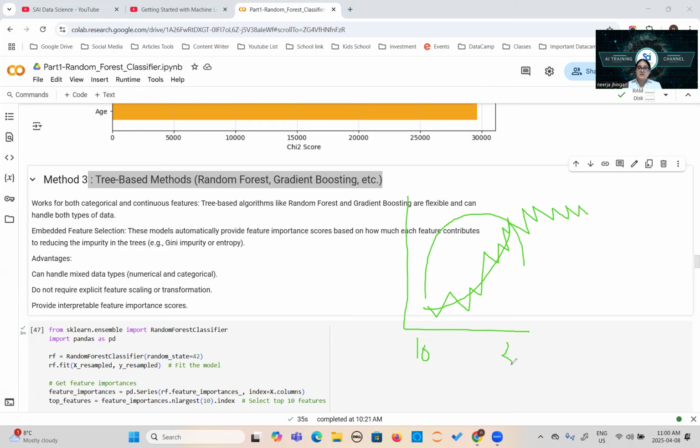If the age is 30, it is saying non-defaulter. So it is going up and down. Okay. So this is called non-linear relationship. So we will clear the drawing here. Okay. And now we will move ahead.